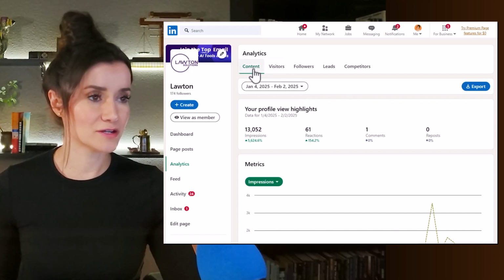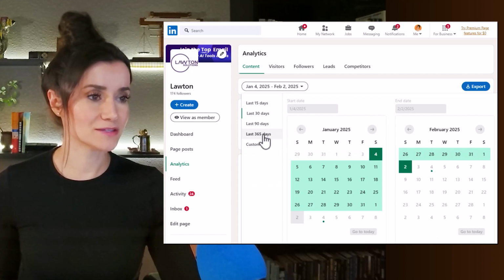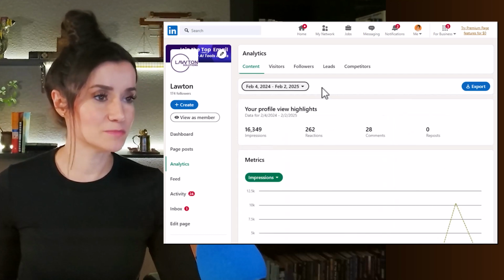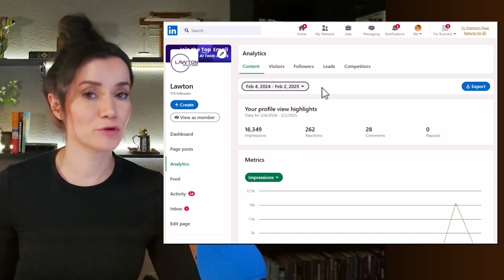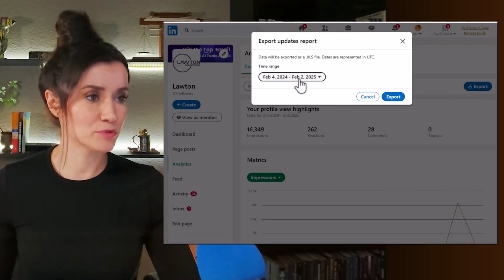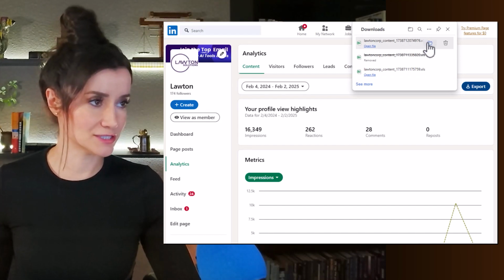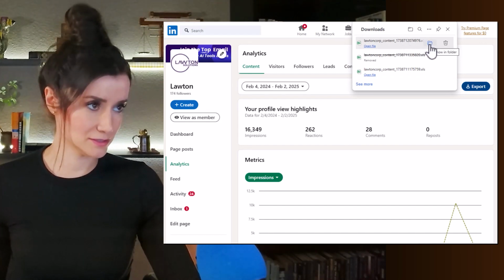Currently, I'm on the Content tab, and I'm going to go to the Date range. I'm going to select last 365 days because I really want to take a look at past post performance over the year and hit Export to export all of that data. It is going to export in an Excel file, so just save that to your computer.